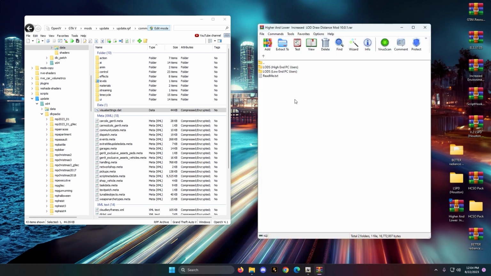Now, when you open this RAR file, you're going to see two folders. There's a high-end PC users and there's a low-end PC users. So just a little bit of advice, more is not always better when it comes to modding. I have a really good high-end PC personally, and I decided not to use the high-end one. Why stress out my computer even more, right?